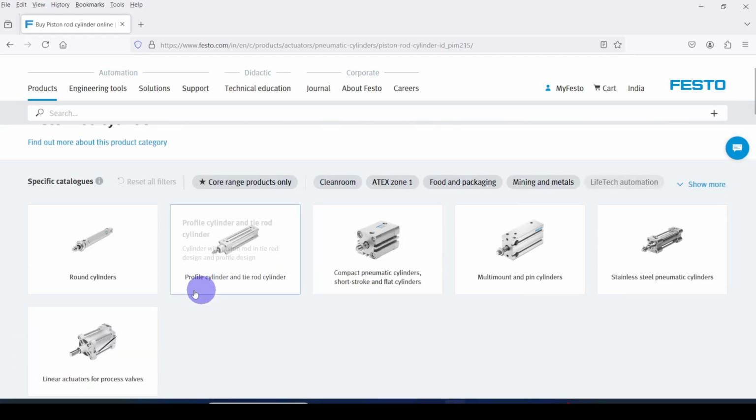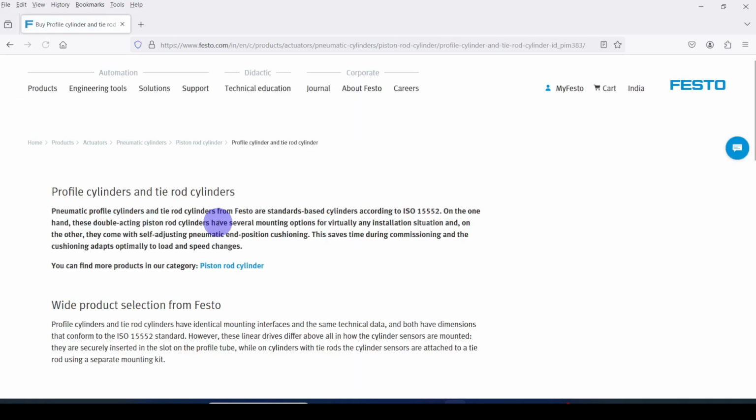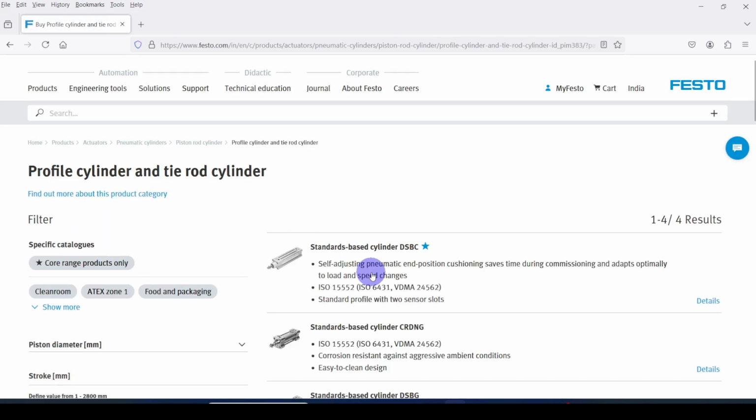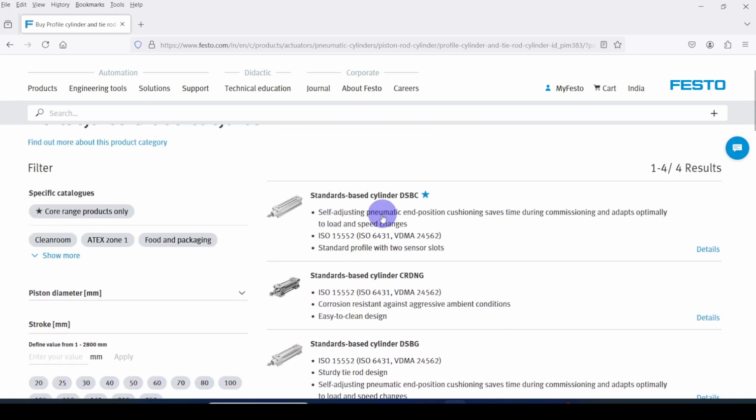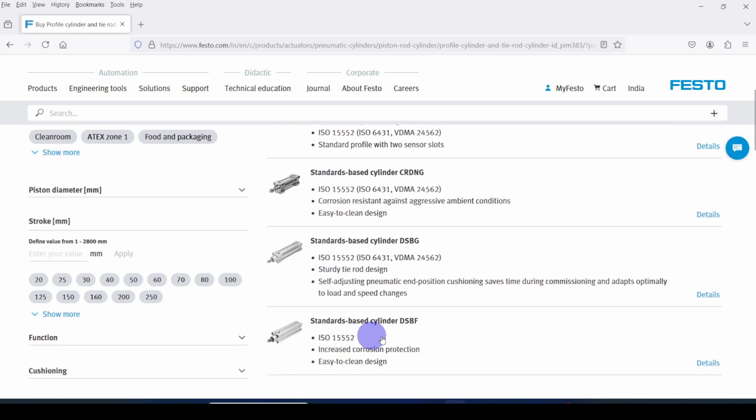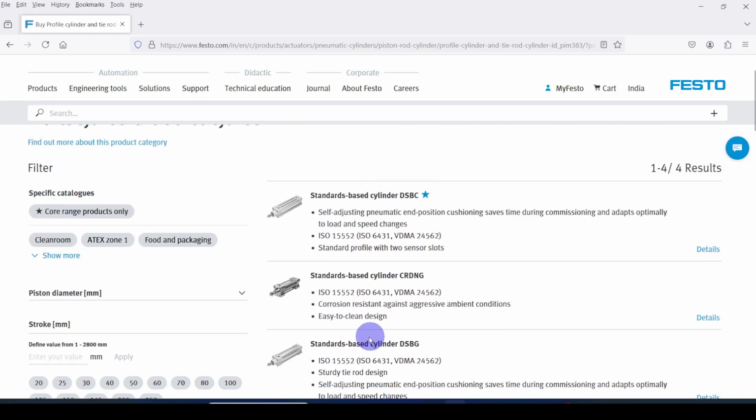Okay, here I am going to select a profile cylinder. So I click on the profile cylinder and tie rod cylinder category. Again, you can see four cylinder categories are shown here. Here, I am going to select my cylinder by using these filter options. You can see the various filter options are there.